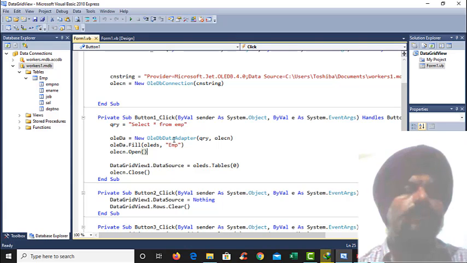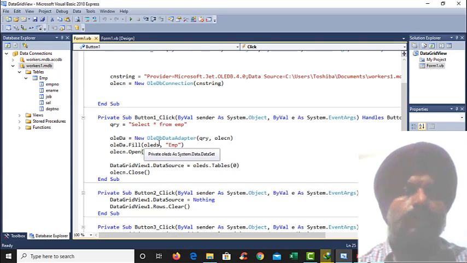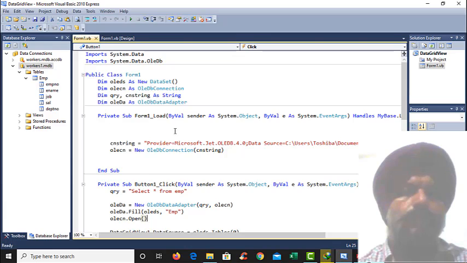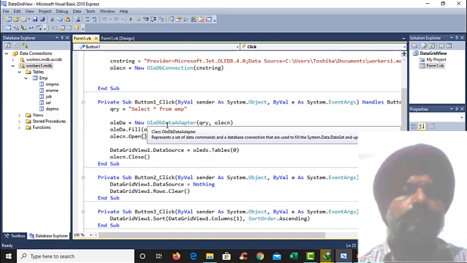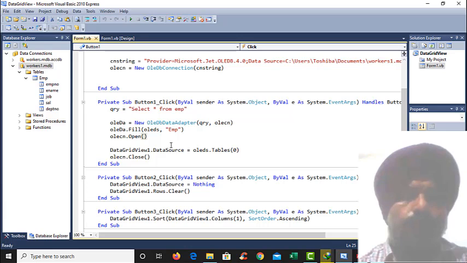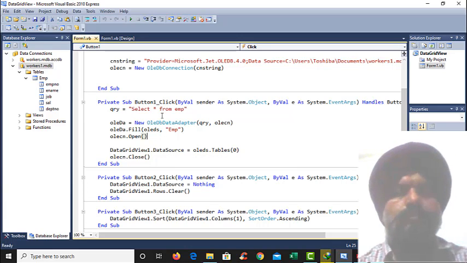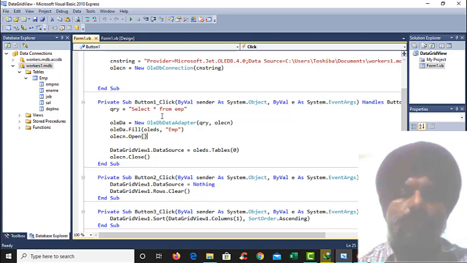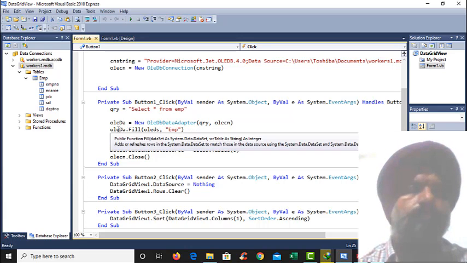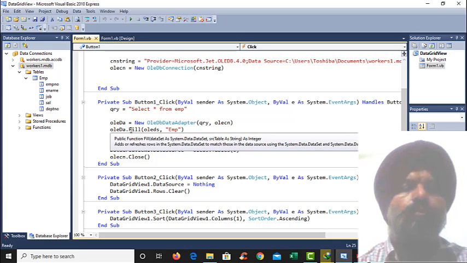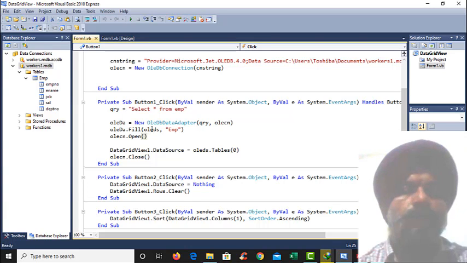How will we use this query? We will use the data set. This is the OLEDB data set. We will use the data set to fill the result of this query. This is the point when all the data will be stored in a memory area, a temporary memory area, which we call the data set. So the fill function of the data adapter fills all the resultant rows of the EMP table into the data set.